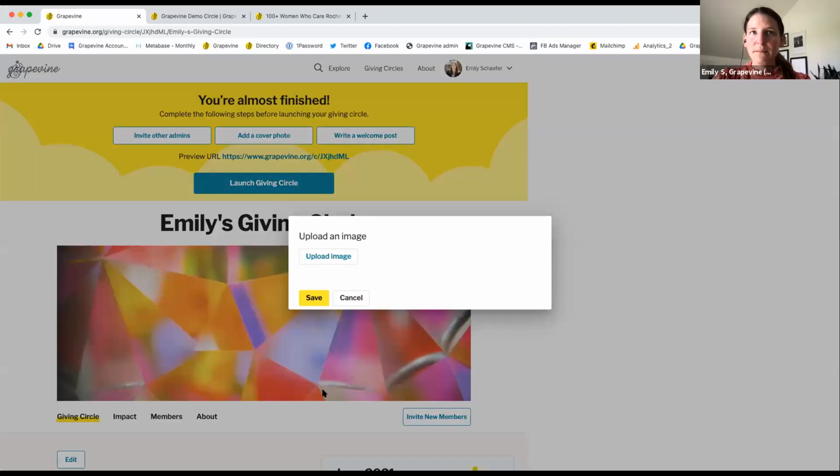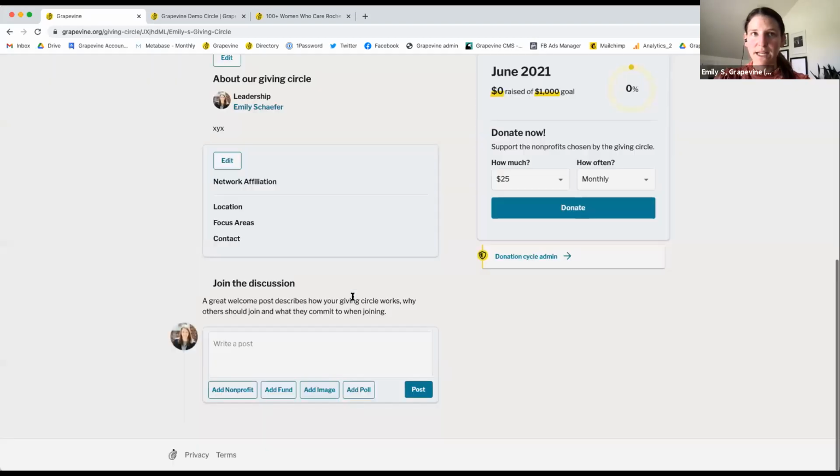You can also add an image. So if the nonprofit shares an image update with you about how they use the funds, this is a great way to share and keep your members updated.